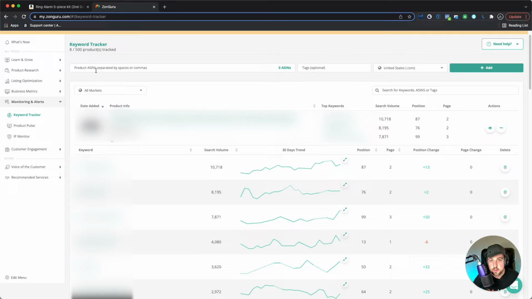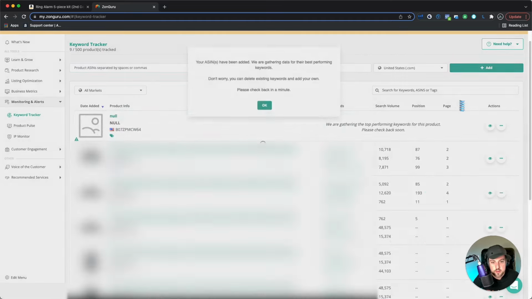So basically all you have to do is on the left-hand side, when you're logged into your ZonGuru, you'll go to monitoring and alerts, and then you'll click on keyword tracker, and then you'll get this keyword tracker screen. And up here, you're just going to go ahead and paste in your ASIN. You can do multiple ASINs by adding a comma in between. You can add a tag on there as well if you'd like, but then all you have to do is simply hit the add button.